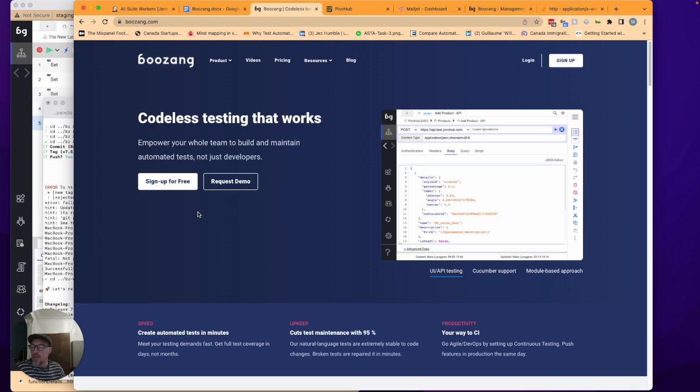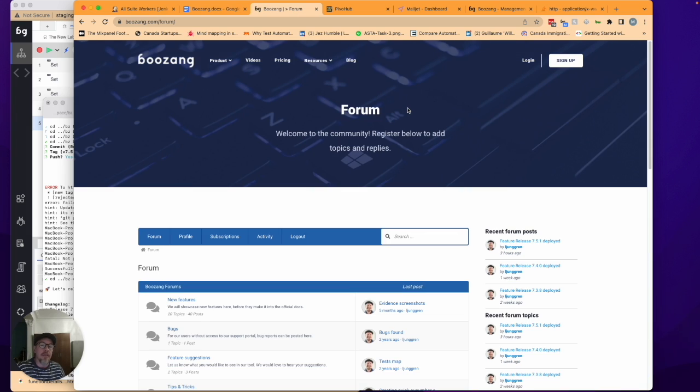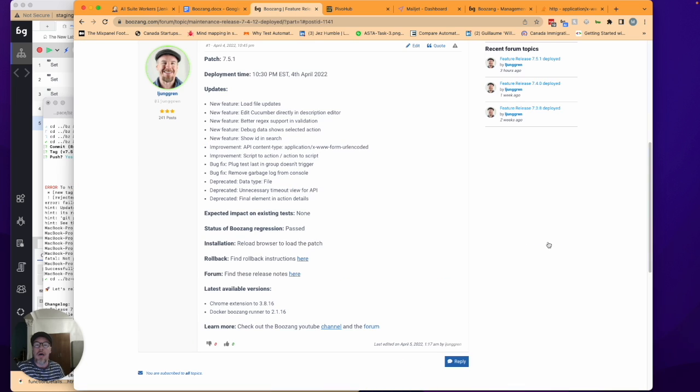Today we are releasing the 7.5 version and we'll continue to do bug fixes, UI updates to make the usability a little bit better, and a couple of new features. So as usual, you can find all the release notes in the forum, and here it's the 7.5.1 release.